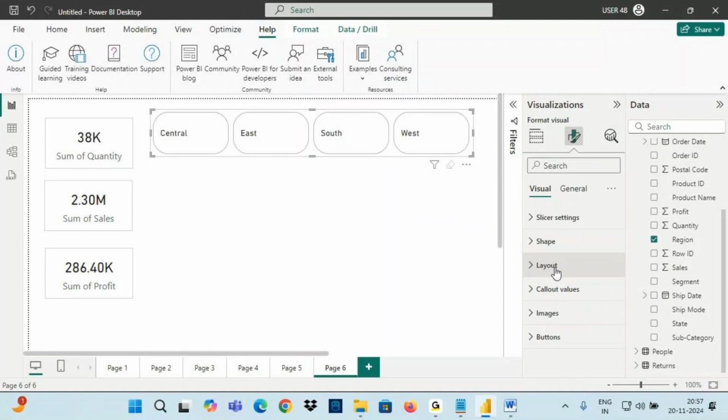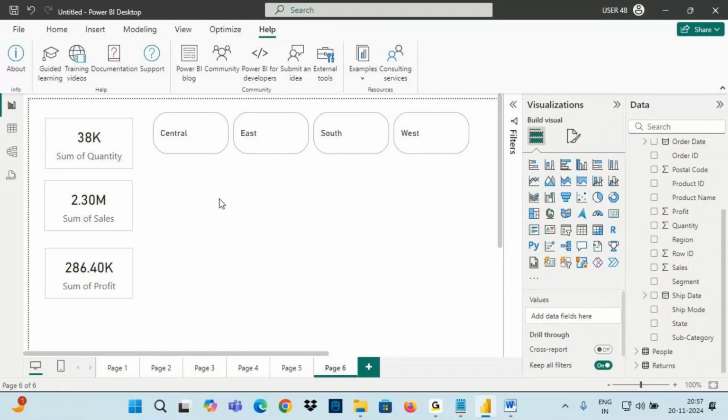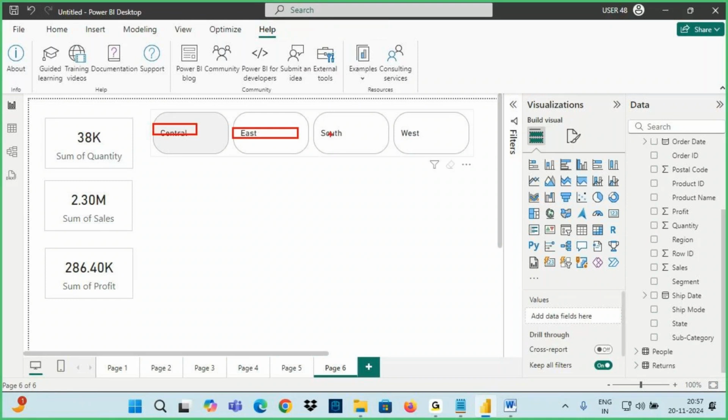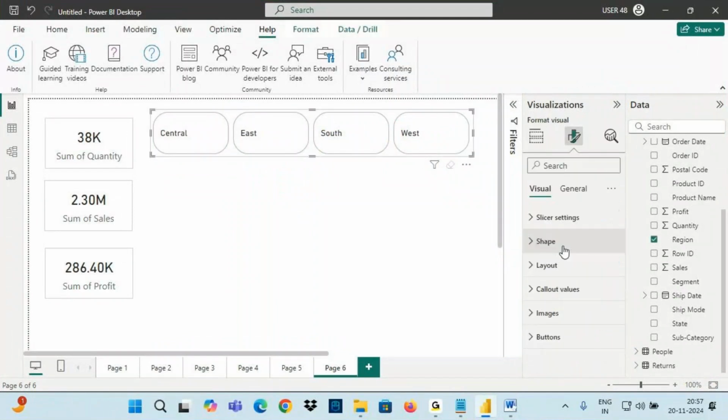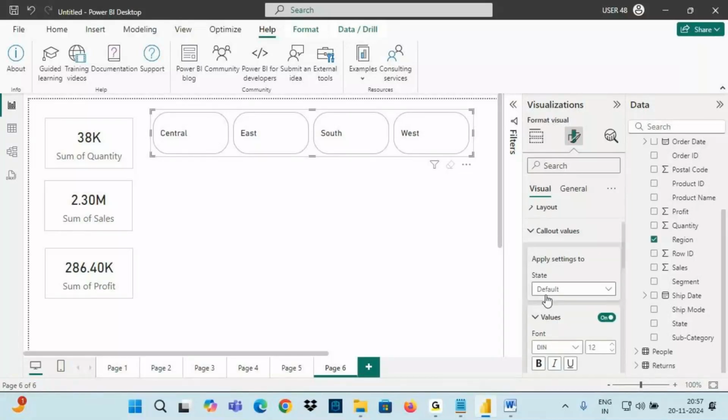Next one is what? Layout. We already discussed, right? Next one is callout values. This text is there, right? This text is nothing but callout values. Now, if you want to change this text color and so on, you can set it in callout values. When I go to format, callout values, when you select what?